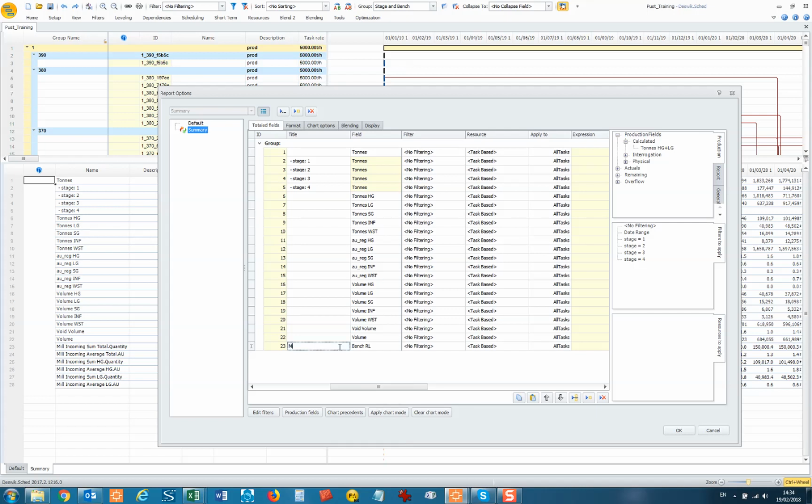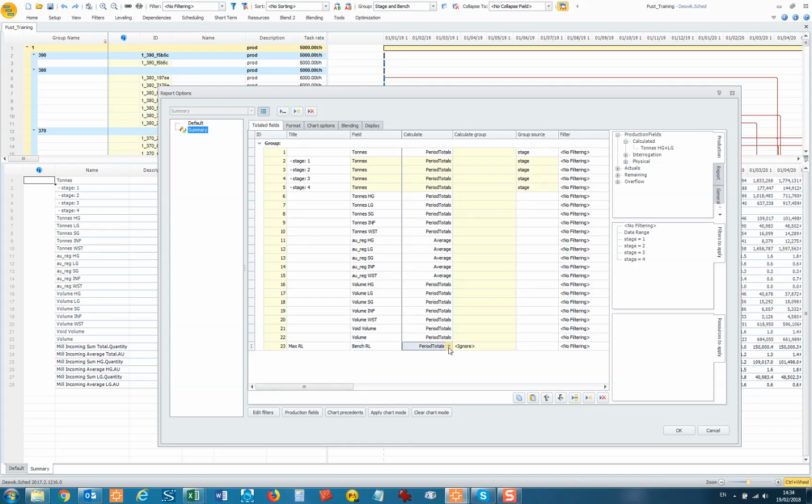Okay, max RL. And then if you scroll to the left, we don't want the period total. We want the maximum. Then we add another one and do minimum. So I inserted it above. So now what we want, group source, exactly. Make that equal stage.